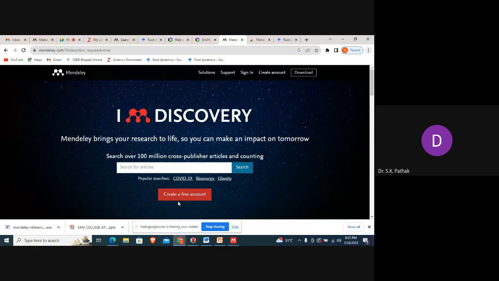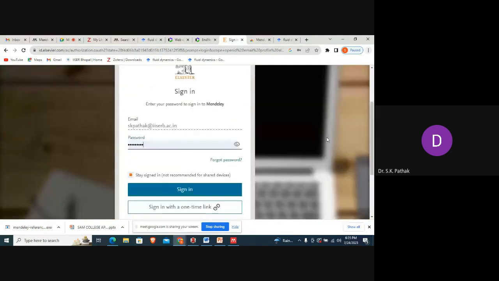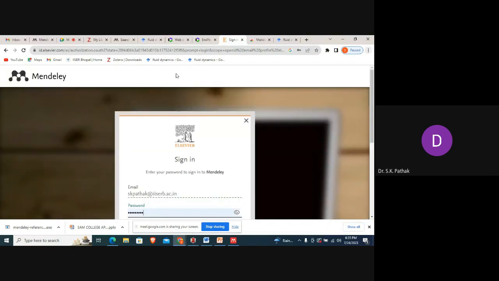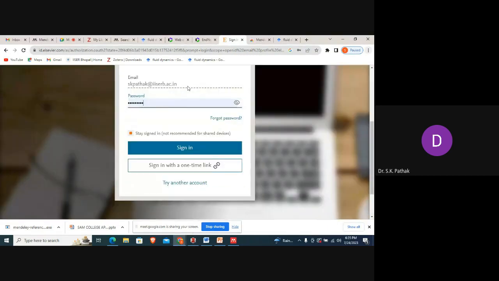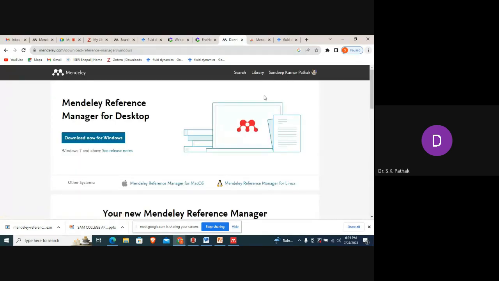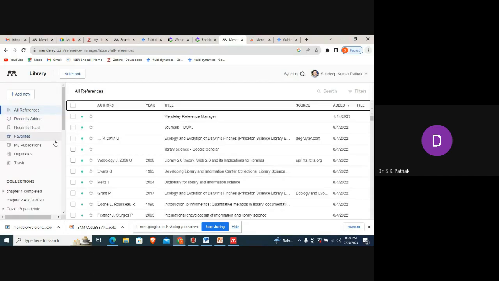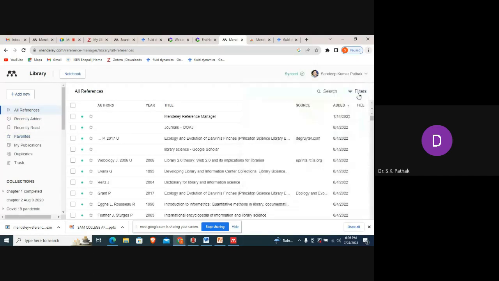But first I'm going to show you the online version of Mendeley. Once you click on the online version, you need to give your email ID and then password and sign in. Once you click on the library, you can see the online library of your Mendeley. I hope you all can see.